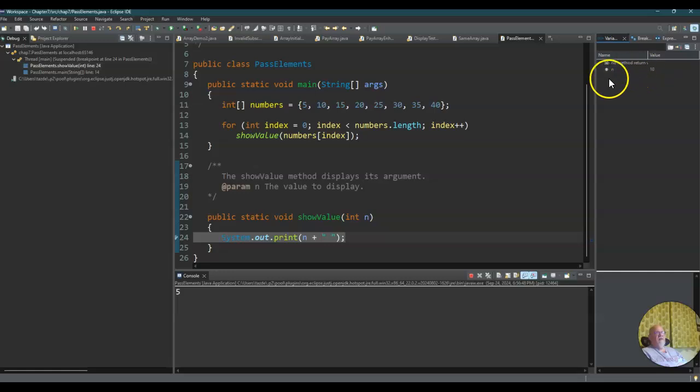N is a 10. Whoops, I hit run. Damn it. Well, anyways, you kind of get the gist of what's going on there. So basically grab each one of these elements one at a time and pass it down to show value.